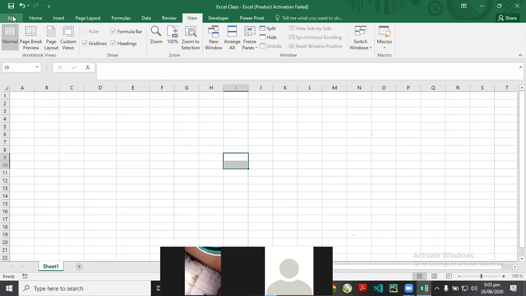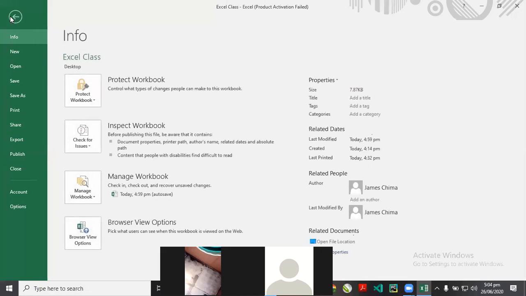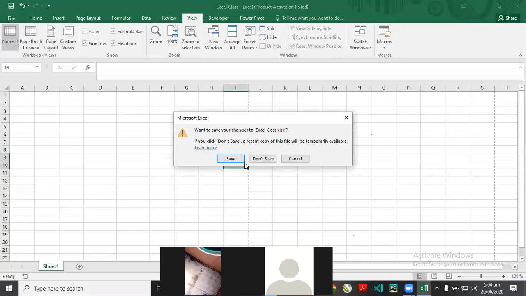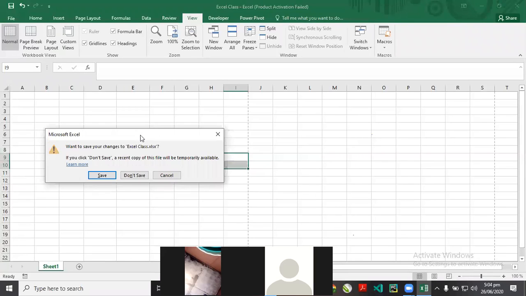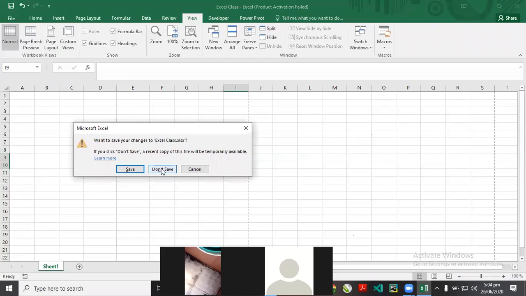So to close a workbook, like I want to close this workbook named Excel class, I'll click on File and click on Close. Click on File, click on Close. Now, if you have not updated or saved your work, it will ask you, do you want to save changes? I don't want to save changes.